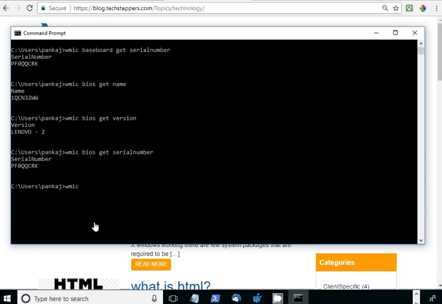For that we can use the command bootconfig. So WMIC bootconfig, and then use the get parameter, and through get you use boot and then directory. So you see here we can see where our operating system is installed. My Windows 10 operating system is installed on the C drive under the directory named Windows.